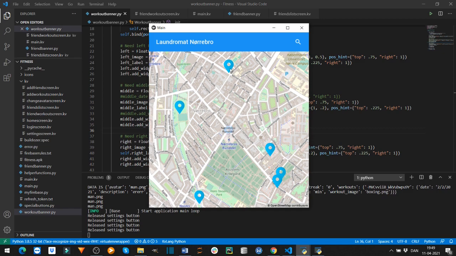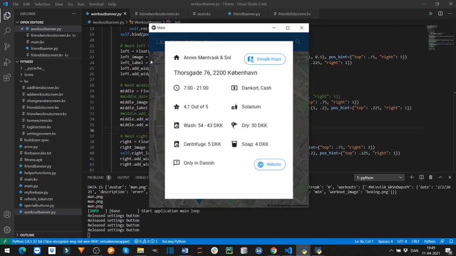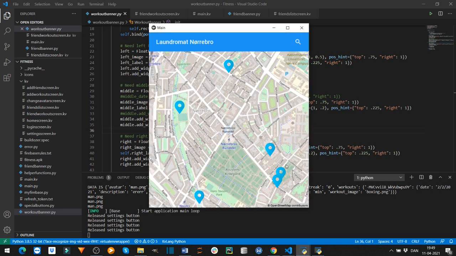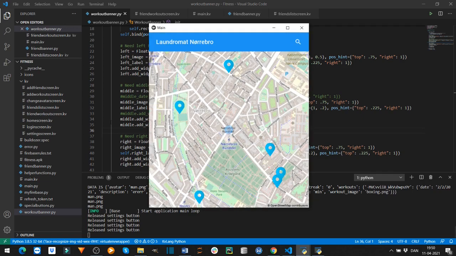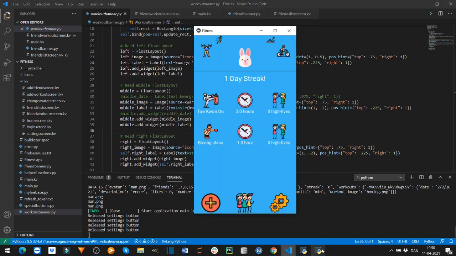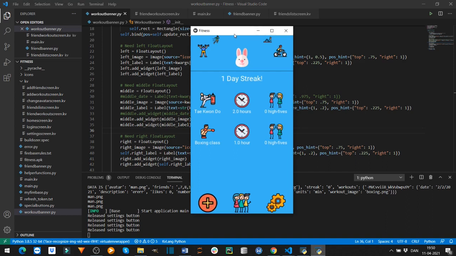So basically it's a map where you put these markers here, and then you can click them and see some data. This is actually from Google. These ratings, there's the opening hours, how much it costs to wash and dry, and the soap and so on, and you can see it for all of them here. So this was a pretty nice project as well, and the tutorial says it's for iOS, but you can actually do it for Android as well.